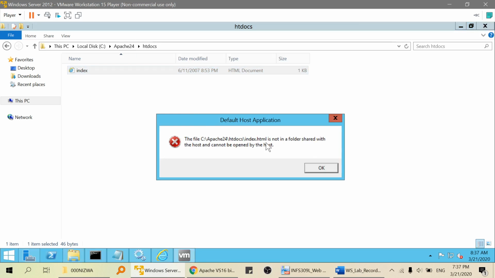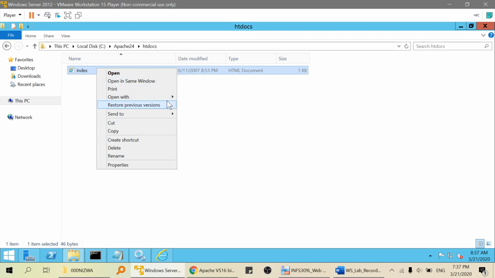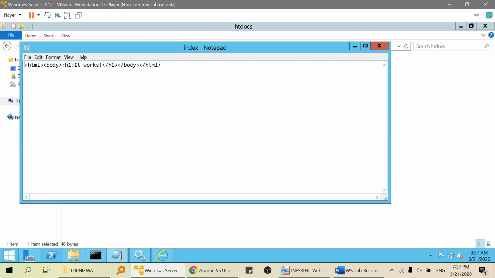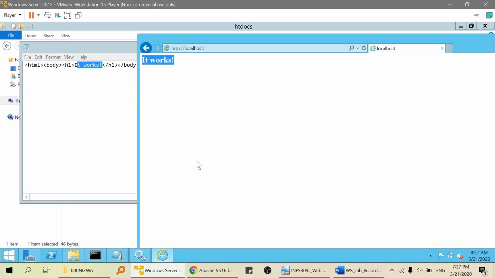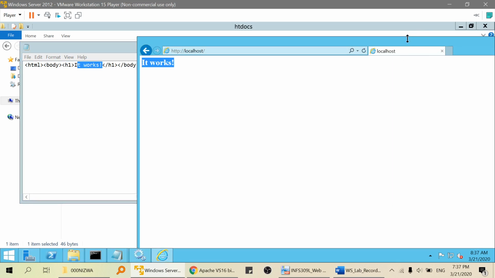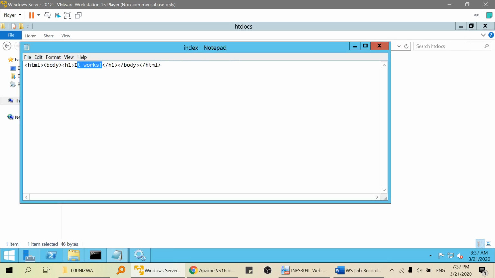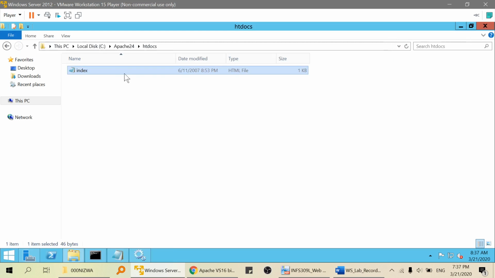open with, I want to open it with, choose from another, and I'll just select that one. See, it's just as simple as this. So it works. This is typically the code that is being translated here into the localhost. So here we are able to run a web page from the Apache server.